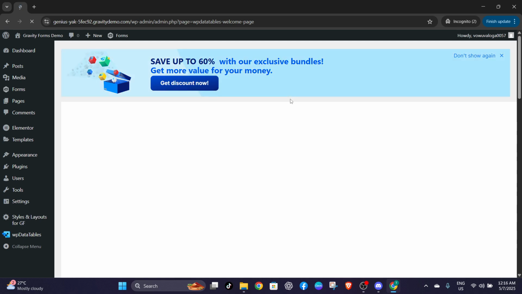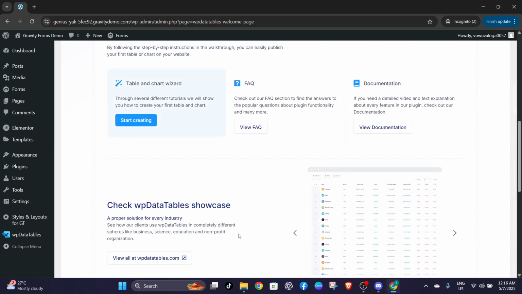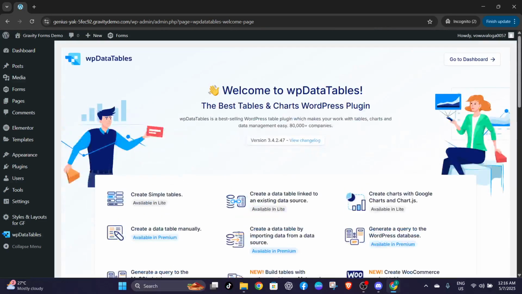With your data source selected, now it's time to customize the table's appearance and settings. wpDataTables offers a variety of customization options. You can change the appearance by adjusting colors, fonts, and styles to match the aesthetic of your website. Additionally, look into the Settings tab to adjust how the data is displayed and interacted with.